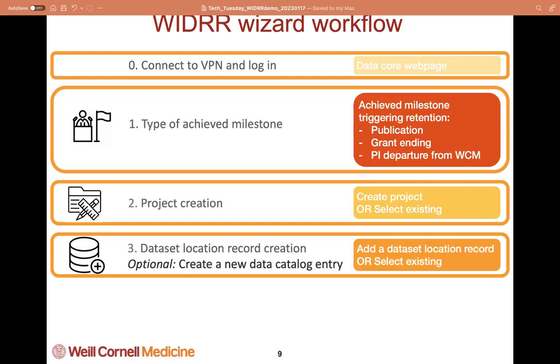So basically say, where is your data located? Again, if you have already used WIDRR before and you have already created a data set location record, you can use this. If not, then you'll have to create a new one. And during this process, you have the option, as I mentioned, to create a data catalog entry to make your data visible to the WCM community. Visible, not necessarily shareable, you choose if you want to make your data accessible or not.